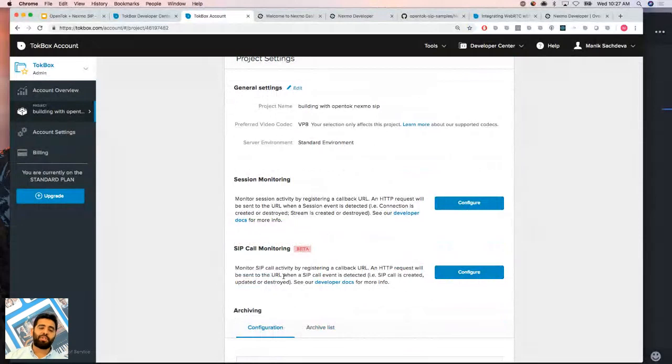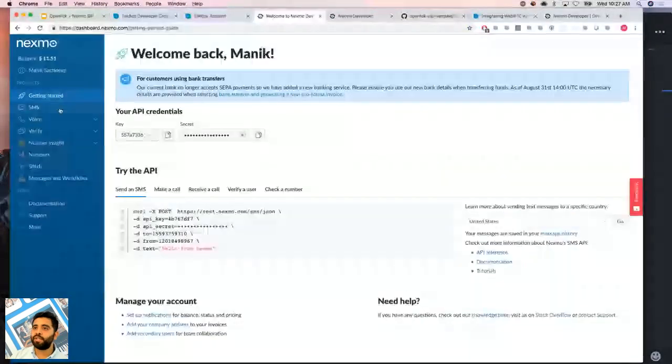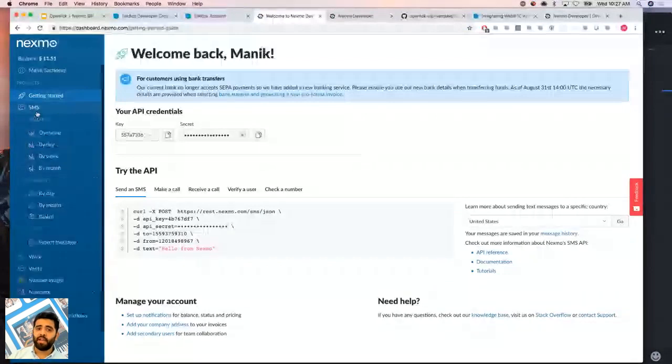In the Nexmo dashboard, you can access different types of applications that you have. So if you have an SMS, voice, verify, and the usage for this, if you wanted to look at analytics by the day, and then Stitch, all this information is available. We only need our API key and secret for this.